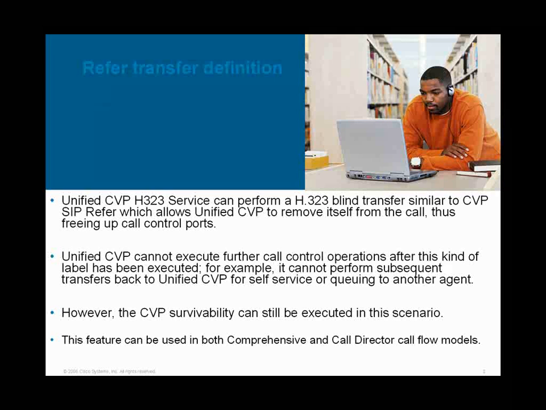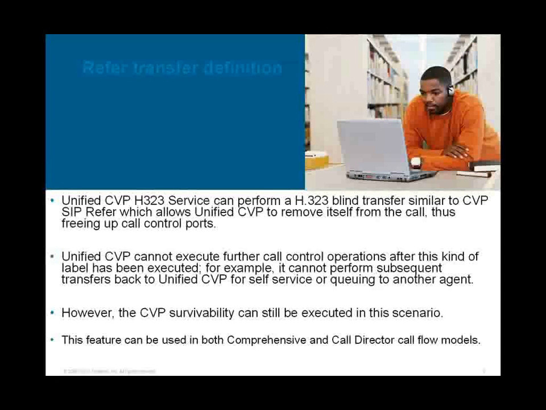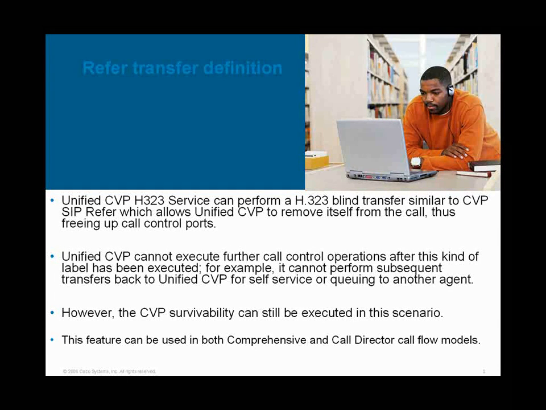Before we do this in real time, a quick definition of the refer transfer functionality. The Unified CVP H323 service can perform an H323 blind transfer, similar to the CVP refer, which allows Unified CVP to remove itself from the call, thus freeing up call control ports.